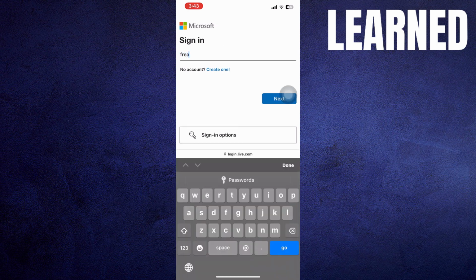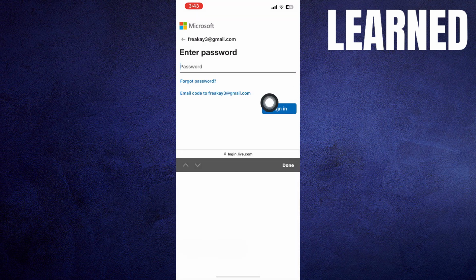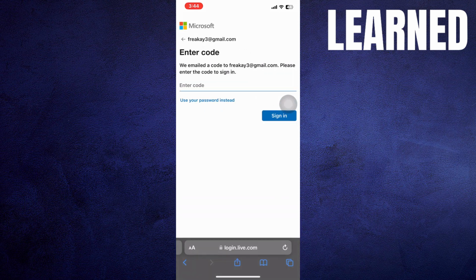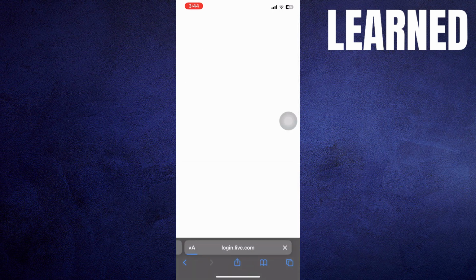Then you have to sign in with your Microsoft account and click on Next. After that, it will ask you to enter the password for this account and tap to sign in. Now, you will receive a verification code in your email. Enter that code and click to sign in to your account.